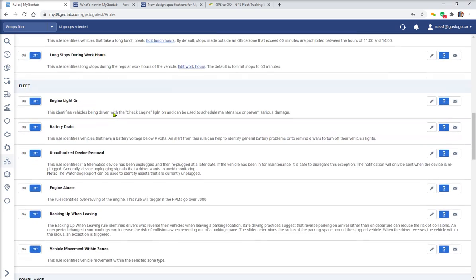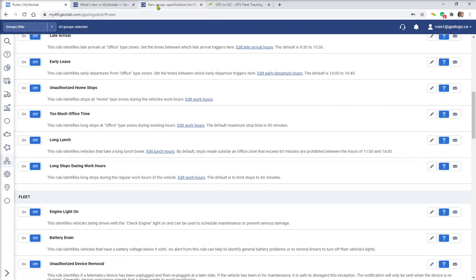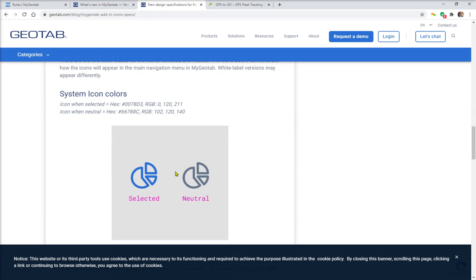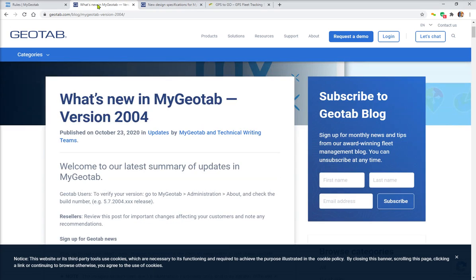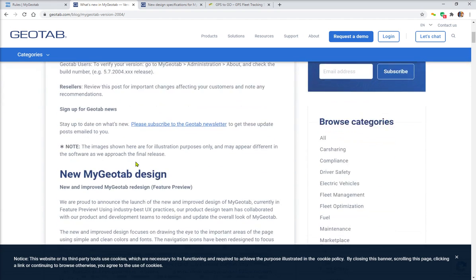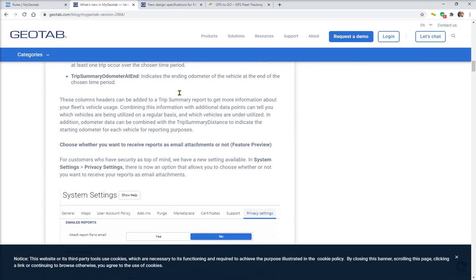Geotab, of course, is always improving what they're doing. So that ties in with the new design specifications. And also, you can look here what's new in MyGeotab version 2004 that was published last fall. And there's a lot in there about many, many different parts of it you can read up on.